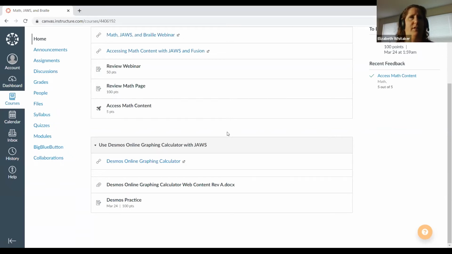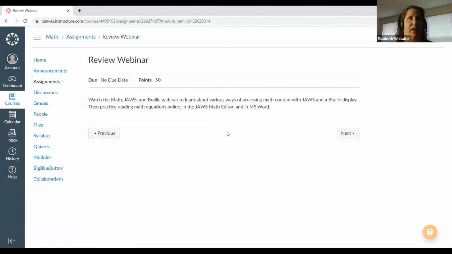So if I press enter on this assignment, we're going to talk about assignments here in just a bit as well. Review webinar, no due date. Points 50. Watch the math, JAWS, and Braille webinar to learn about various ways of accessing math content with JAWS and a Braille display. Then practice reading math equations online in the JAWS math editor and in MS Word. So that's that assignment. So that's how you're going to access your content.